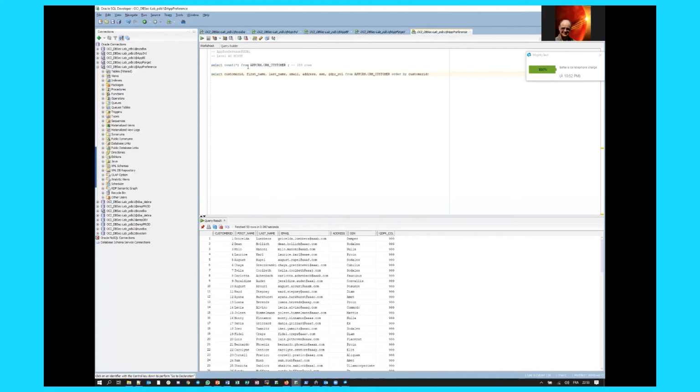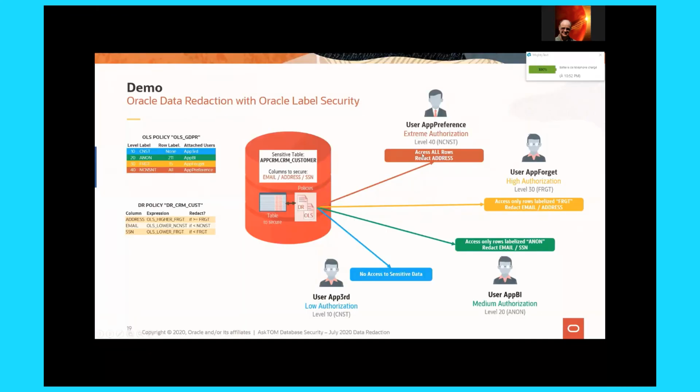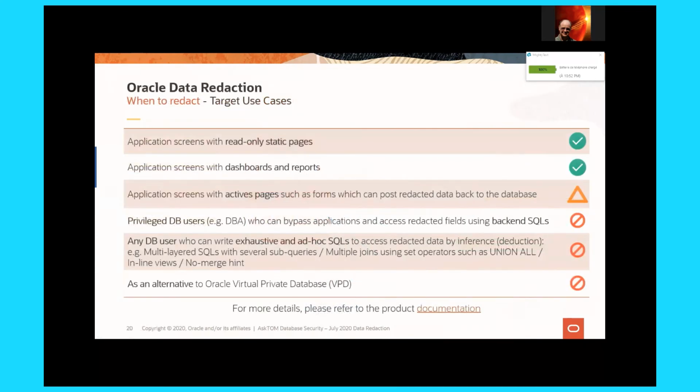And now the last one, I will access all rows because I am the highest user. And here I will just redact the address, but I can see the email and the SSN. So you see, it's quite easy to combine data redaction with label security to create a very accurate and dedicated architecture for your sensitive data.